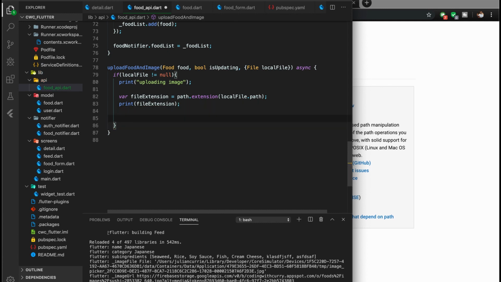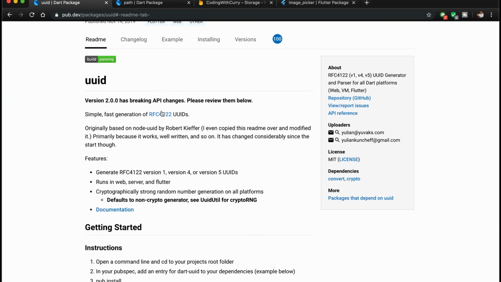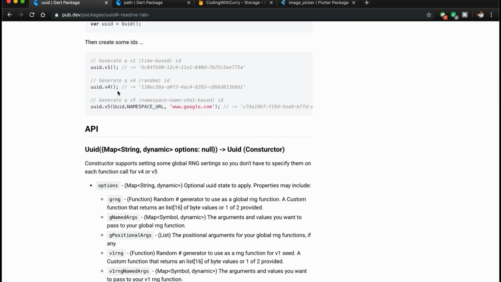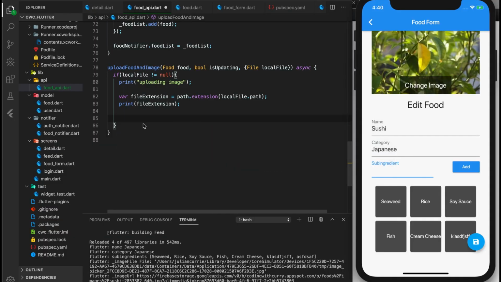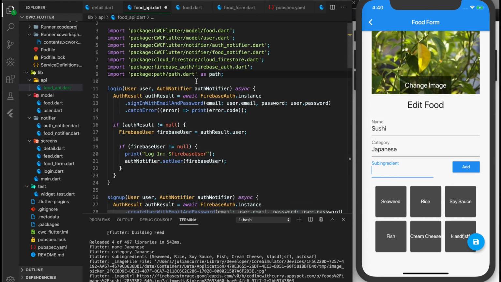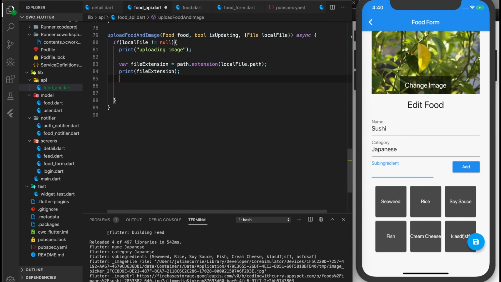Okay, and now I'm going to create a unique ID. So let's go down to our UUID Dart package here. So this allows you to create a unique ID. So we're going to use v4 here, and I'm going to import this package. And let's go up here. Let's import this. And now we can do var, and we'll call it uuid, and we'll do Uuid().v4. So that's all you need to do to actually create a unique ID.